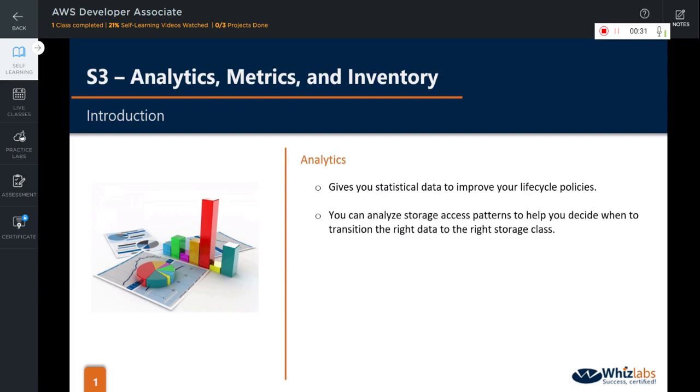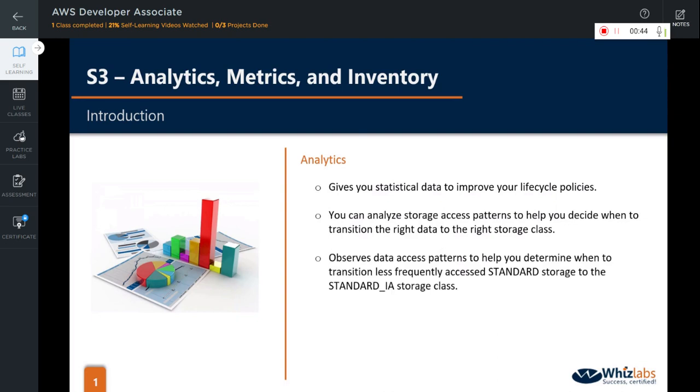By using Amazon S3 Analytics Storage Class Analysis, you can analyze storage access patterns to help you decide when to transition the right data to the right storage class. This feature observes data access patterns to help you determine when to transition less frequently accessed standard storage to the standard IA storage class. That is, you can use the analytics results to improve your lifecycle policies.